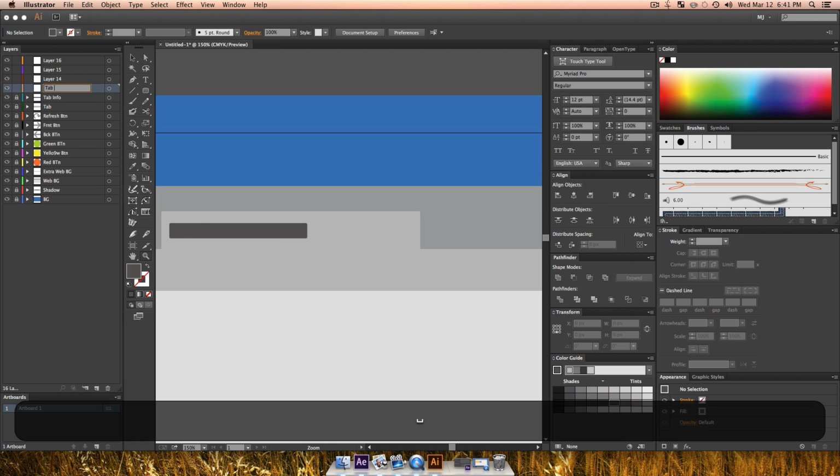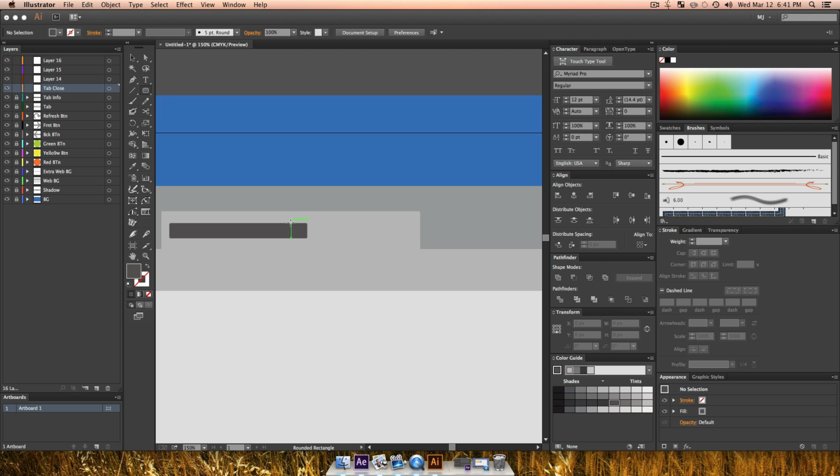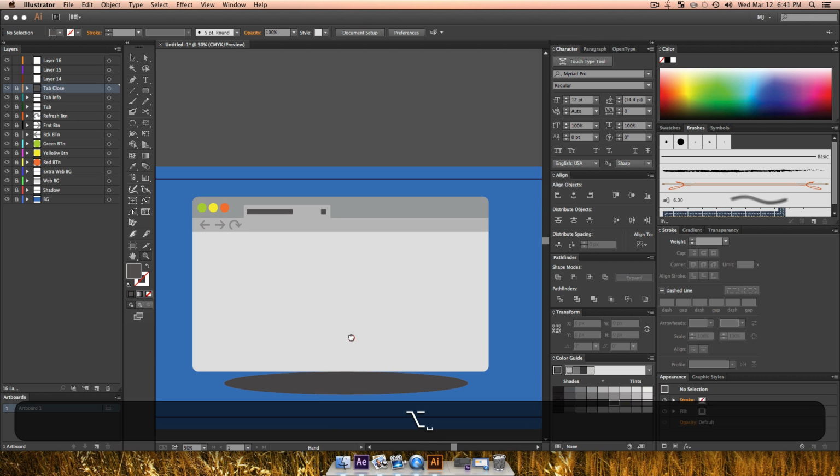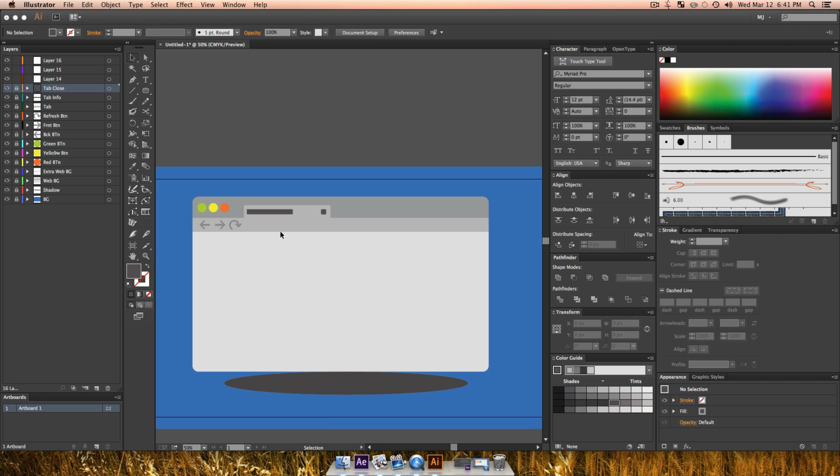This next one is going to be tab close, and we'll do the same thing. I'm just going to make this the same size as that guy, and just put it over here. So now we have a tab close. As you can see, this is pretty easy, but we'll have a nice look when we're all done.